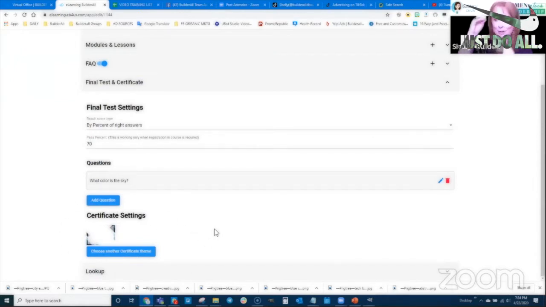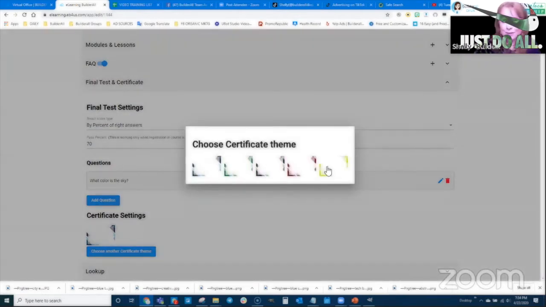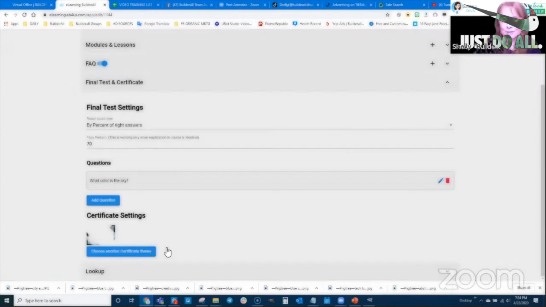And this is like the cherry on top. I love this because we can actually choose the certificate and we've got several different colors we can choose from. So we've got kind of a blue, gray, green, purpley, red, and yellow. Of course, I love the blue, so that's what I'm going to choose.